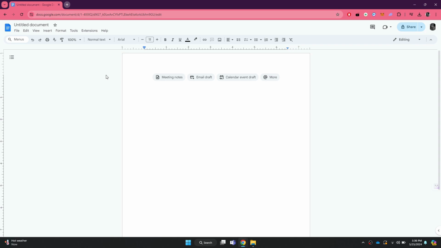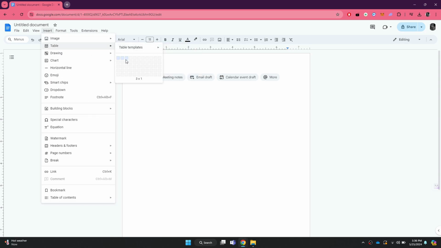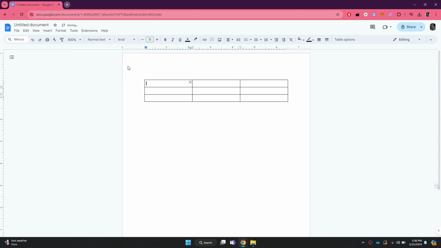Here, navigate to the Insert tab at the top and then select the table feature from inside of it. After that, you just need to select the number of rows and columns you would like to have. For this tutorial, I will create a 3 by 3 table.